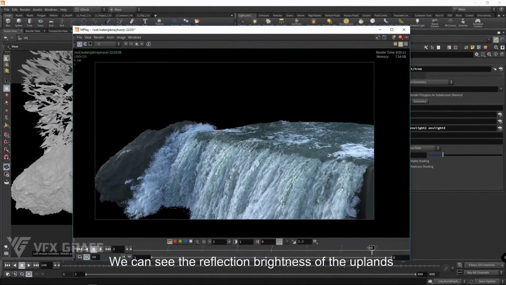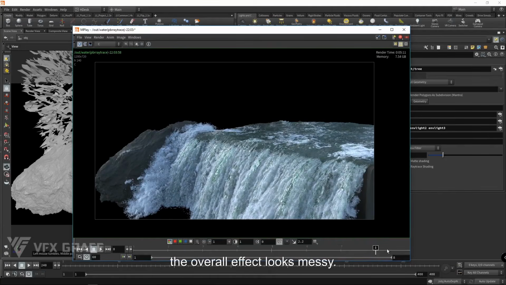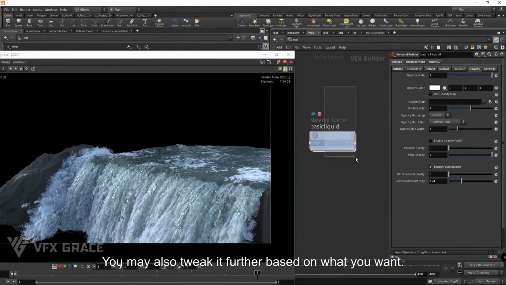We can see the reflection brightness of the uplands is reduced a lot, and the bubbles become more prominent. Previously, since both the water and the foam are bright, the overall effect looks messy. But now with the reflected objects, the foam is more noticeable. The effect is better now. You may also tweak it further based on what you want.